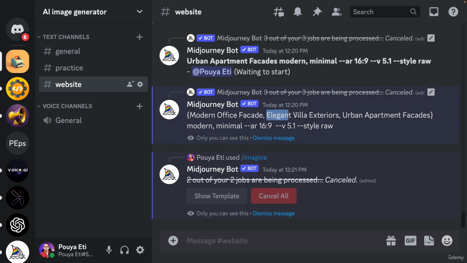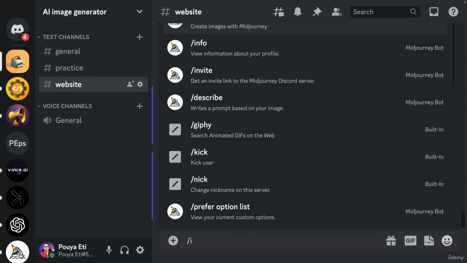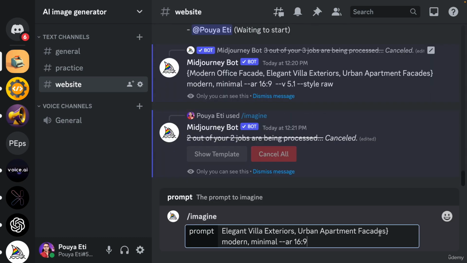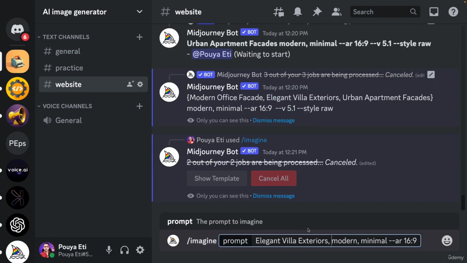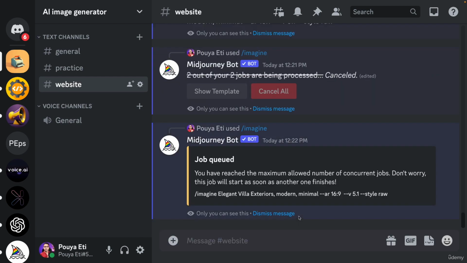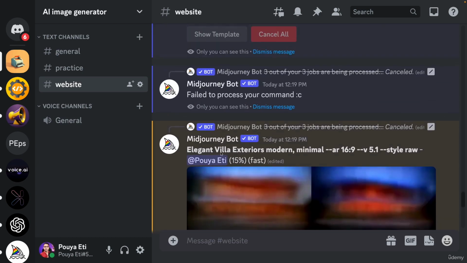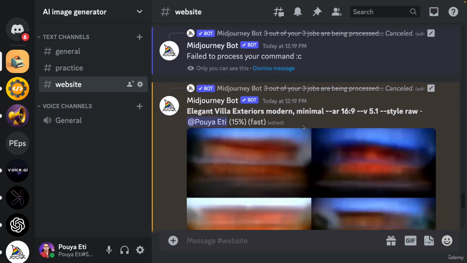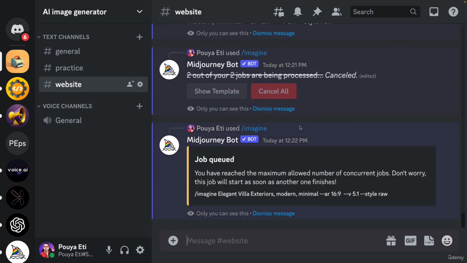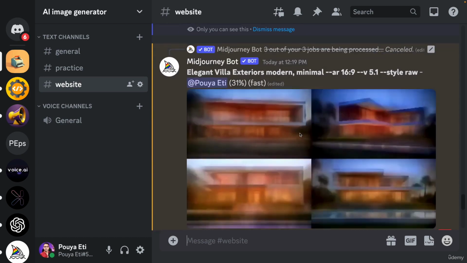Let's create the image for the villa. So I'm going to write down imagine, and remove the second part. Press enter. I hope it starts. Okay, it's all right, it's starting. So we have the villa here, and let's wait for it to complete.